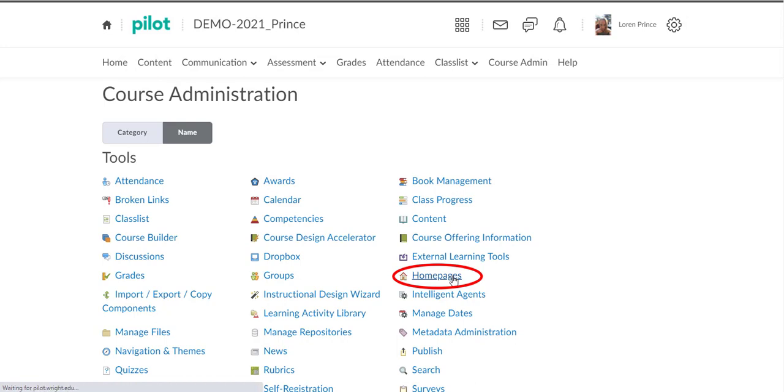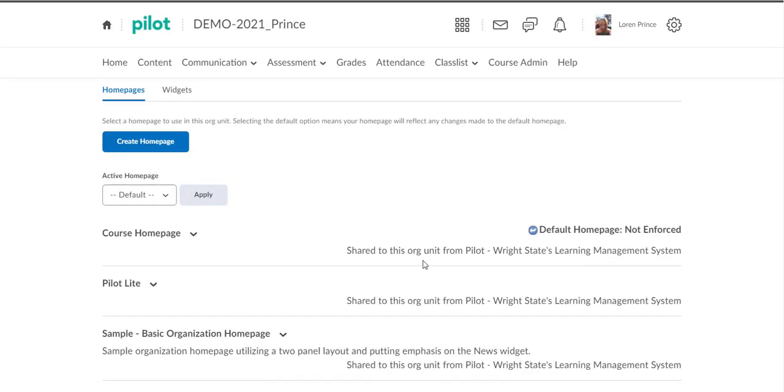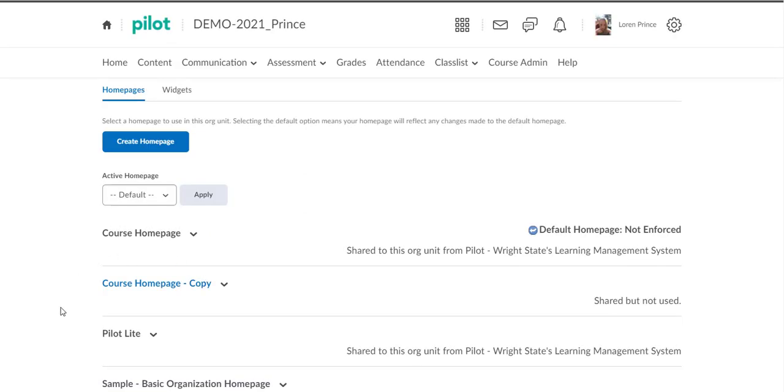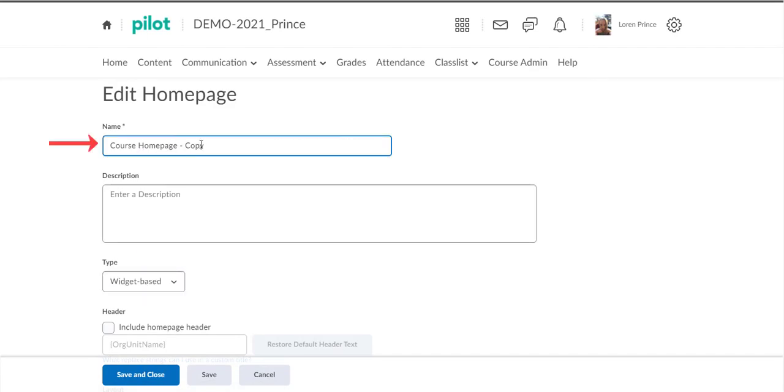Once we select Home Pages, the next steps are very specific. We want to go to Course Homepage and select the down arrow, then select Copy to make a copy of the course homepage. That is what we're going to be able to edit. Then we're going to click on the hyperlink that's entitled Course Homepage Dash Copy.